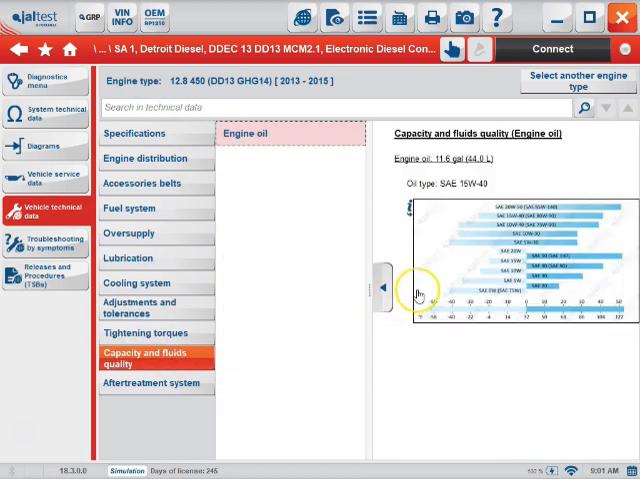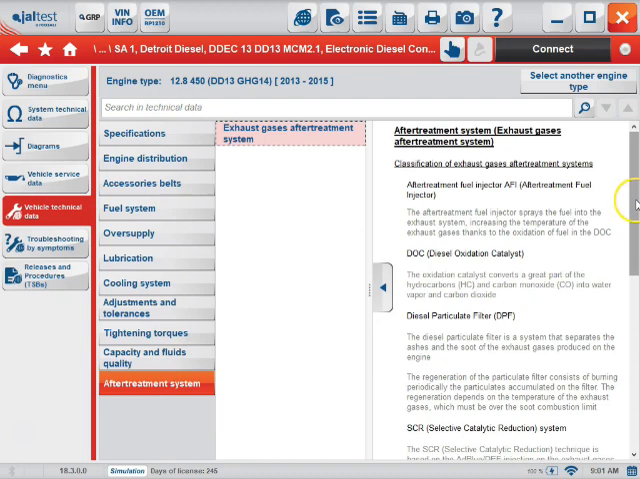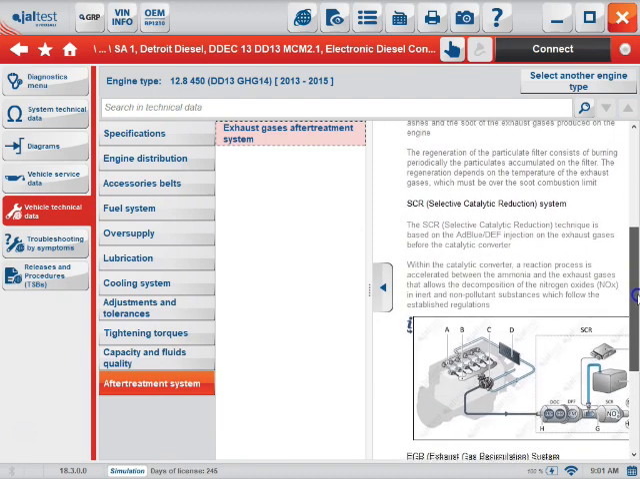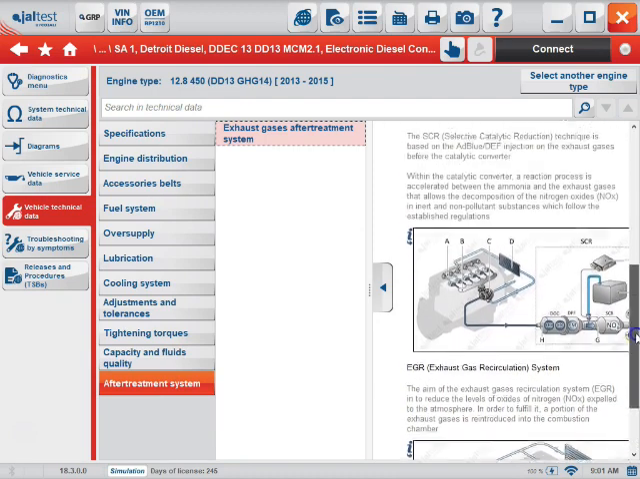Next is the capacity and fluids quality. This will give you a list of all the specifications required for engine oil. And next is the aftertreatment system tab, which will give you a general basic overview of the system and how it functions.